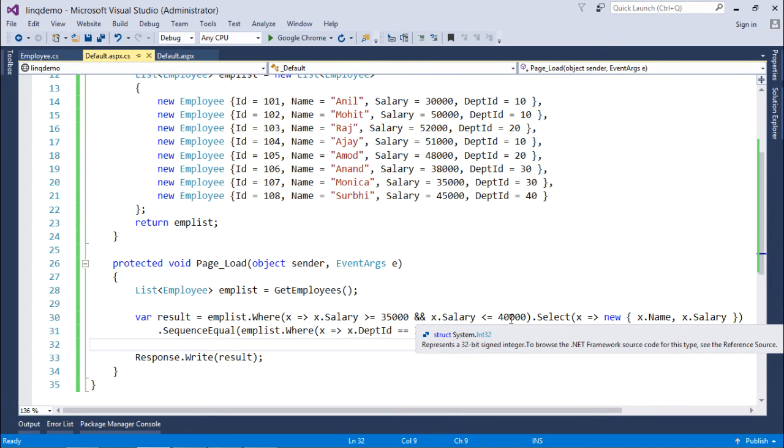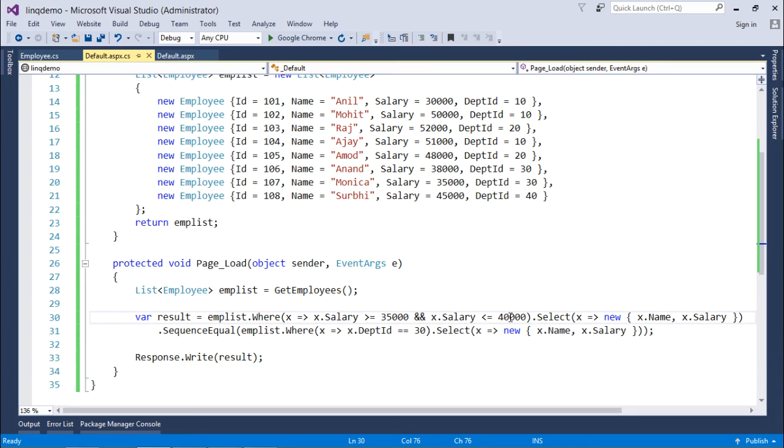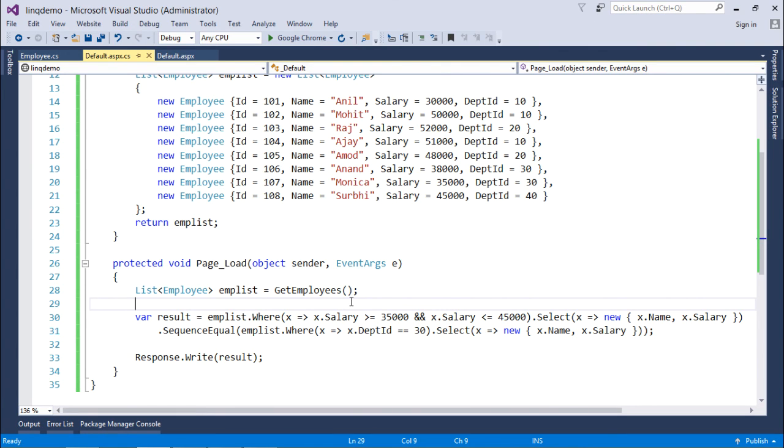But if there is any change in the output, for example, if I change 35,000 to 45,000, one more record will be added to the list, that is this one. Now the output of the first statement and the second statement is not exactly the same, and in that case this SequenceEqual operator will return false. So this is about the equality operators and the SequenceEqual operator.